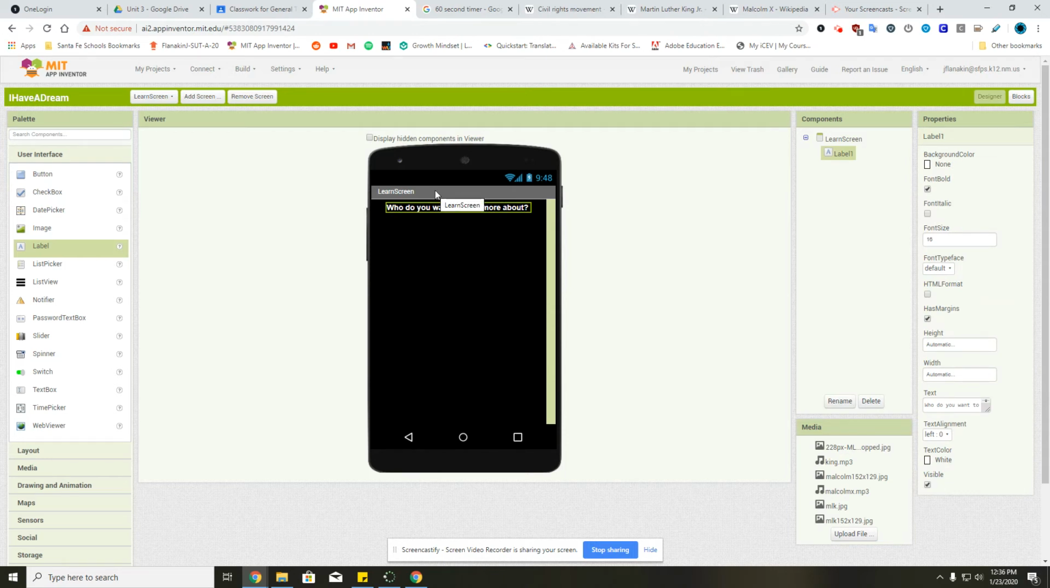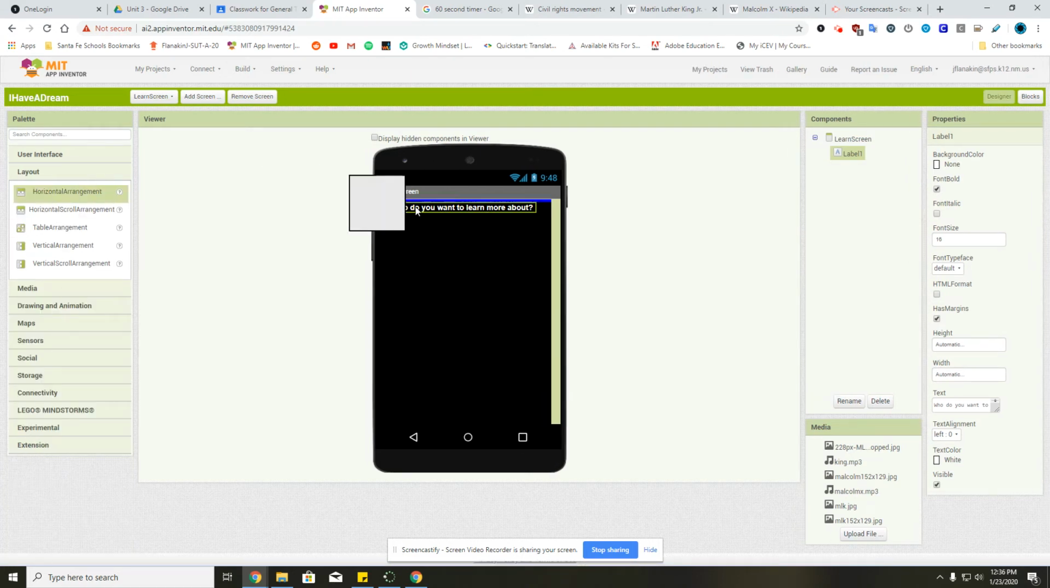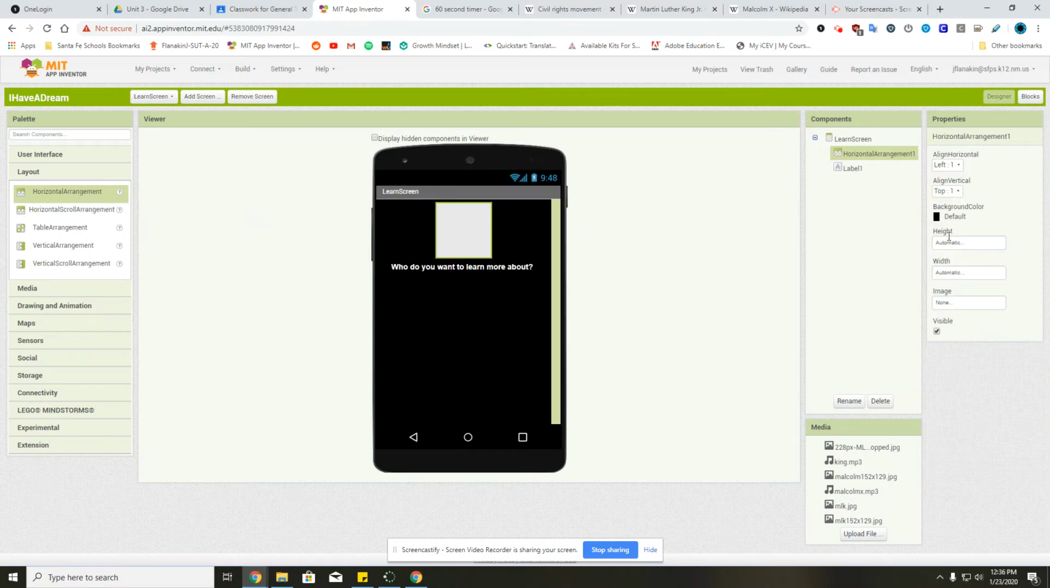Okay. And actually this label here is actually a little too high up. It looks kind of weird on the tablet. All right. I'm going to push it down a little bit. And the way to push it down is I'm going to grab a layout. I'm going to slap it right there. Oopsie. All right. And I'm going to make the height of that 2%. Right. That way it just gives us a little space.